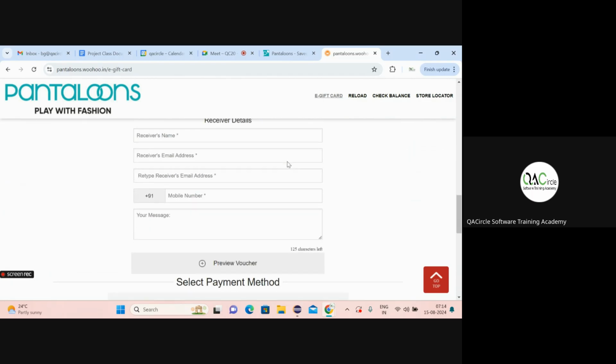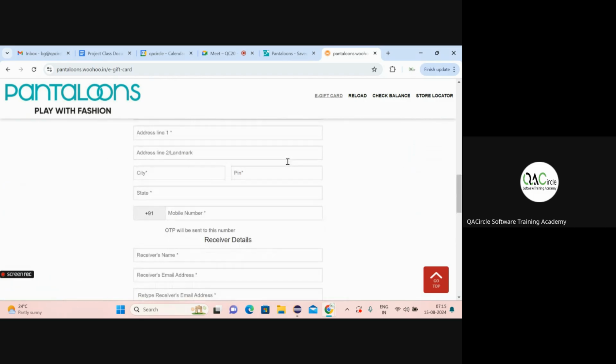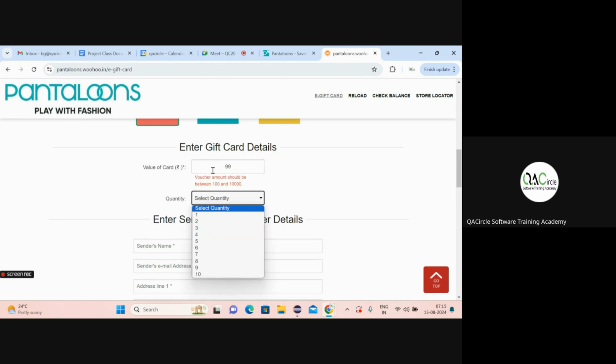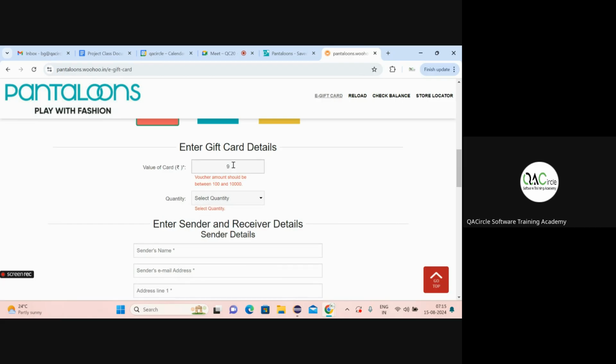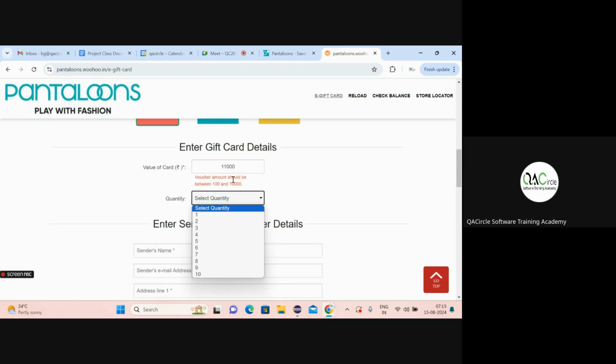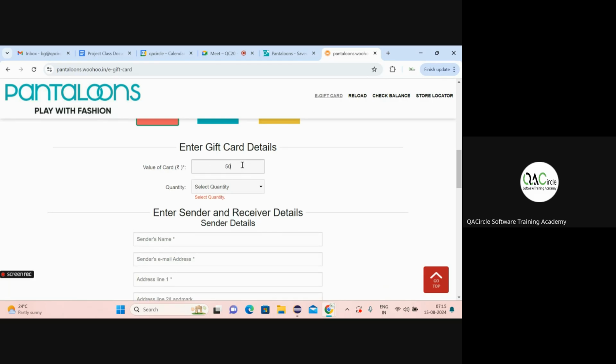So here we have the option of providing the gift card details. We need to provide the value of the amount. The minimum amount is 100 and the maximum amount is 10,000. If I say 99 and select the quantity, it says voucher amount should be between 100 and 10,000. If I say 11,000, it says the same. So I'll just give it as 500.